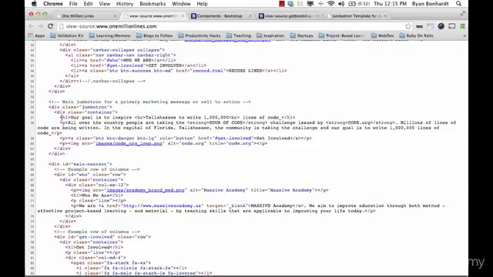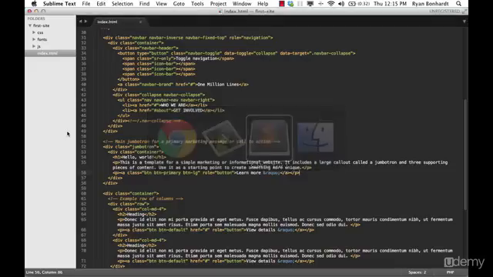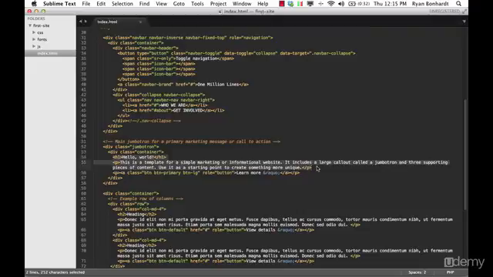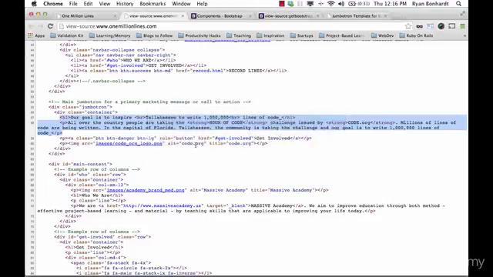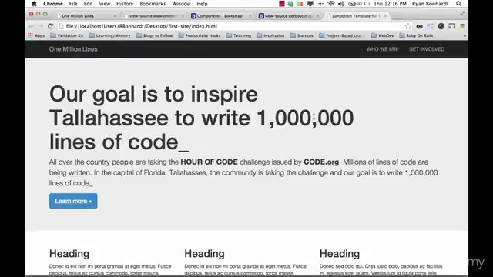What we're going to do is grab this H1 tag and this paragraph tag right here. Grab that, copy it, go over to Sublime, and replace this H1 and this paragraph tag. So we're just putting in the correct text for the H1 and the correct text for the paragraph. Let's save that. Come over here and look. All right, so we have the right text now.